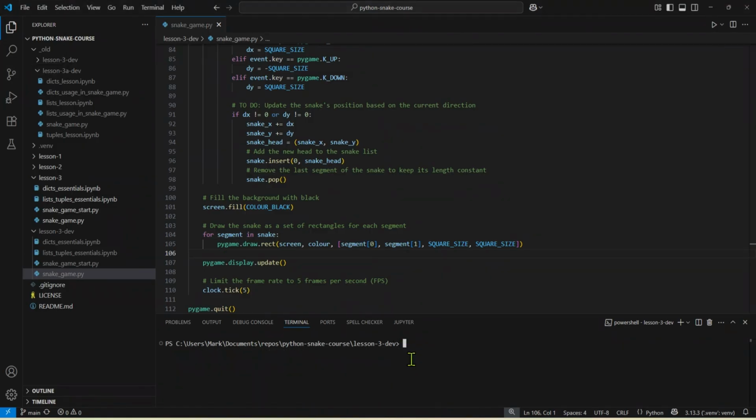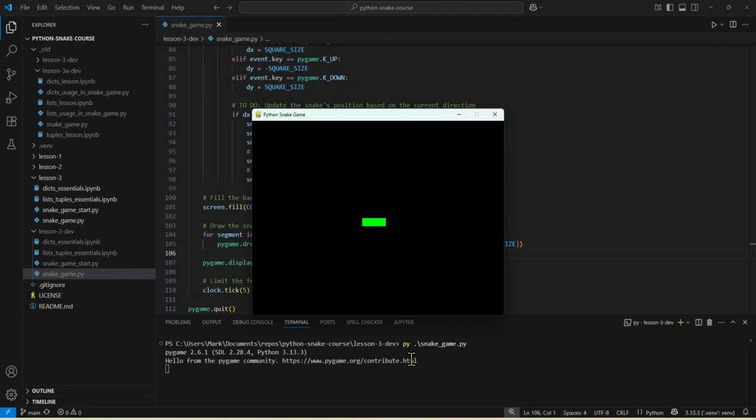Let's see how our snake game works at the moment. If we run it, we can see we've got a snake which is 3 segments as the initial snake. If I press the up arrow, we see that our snake is moving. If I press our left arrow, so that's good. Problems for a future lesson.